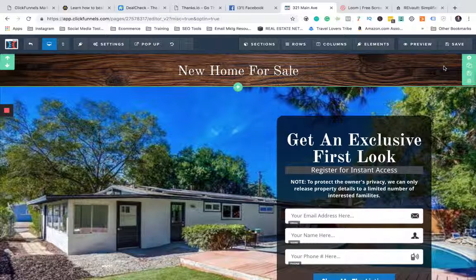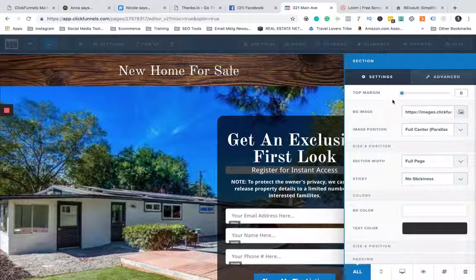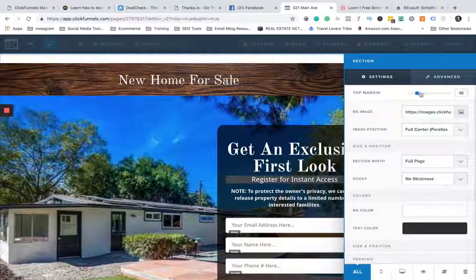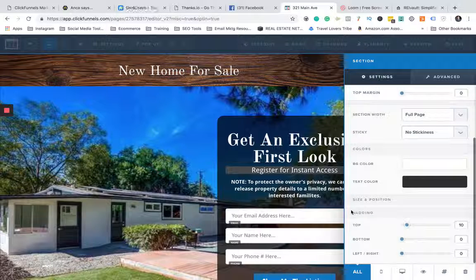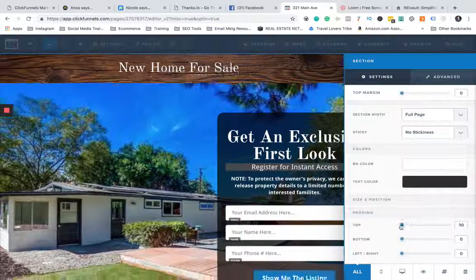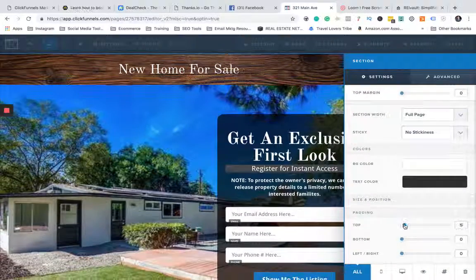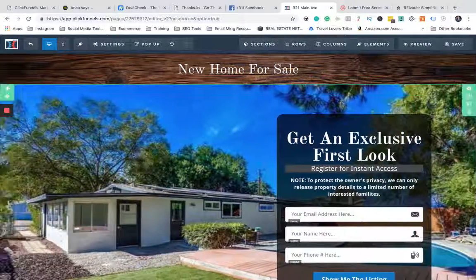If you want to make this larger, go to the green, click on the settings button. Click on that for top margin. You can just move it up and down. If you want to show more wood, come down here to where it says padding, top and bottom. Click on the cursor and move it back and forth to change the spacing with it. We can click out of that.